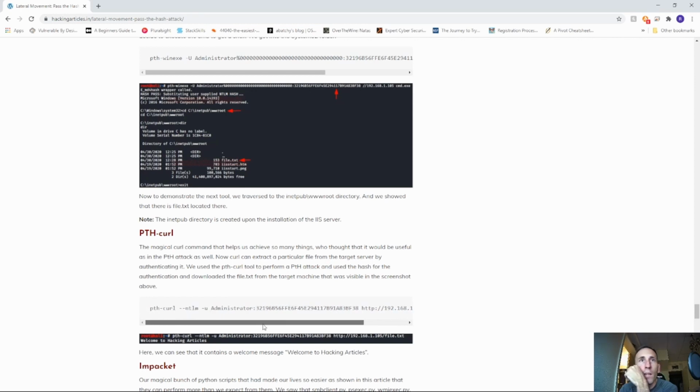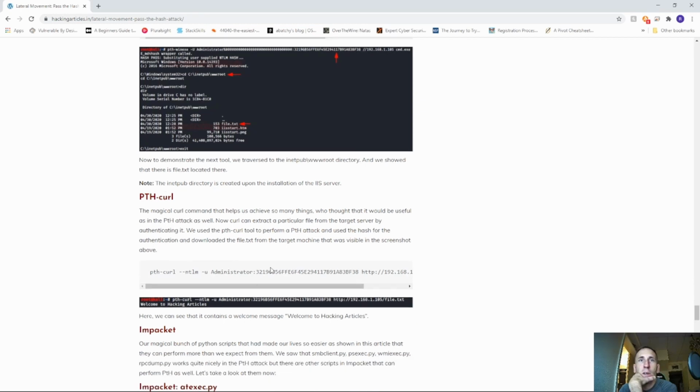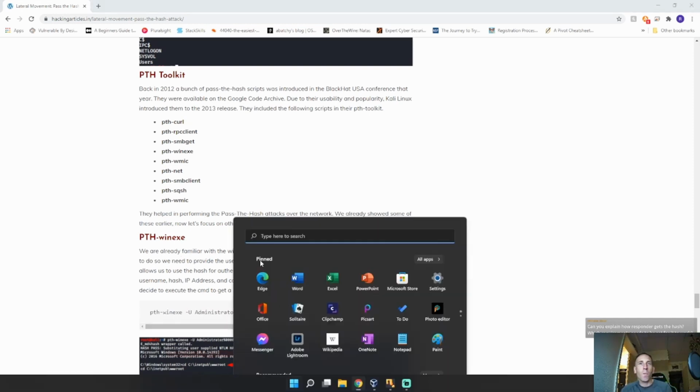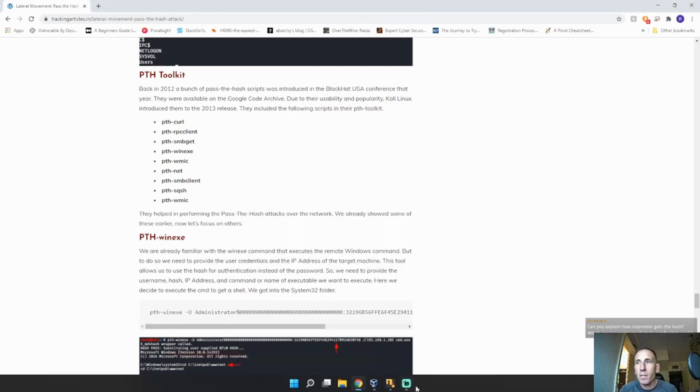So let's do one that I haven't done yet: the magical curl command that helps achieve so many things. Easy. We use the PTH curl to perform a pass the hash attack and use the hash for authentication and download the file.txt from the target machine. That was visible in the screenshot. So they're getting in and actually downloading the file.txt. Alright, I guess we won't be using that one. Pass the hash winexe, we can try that one right there. Let's try that one.